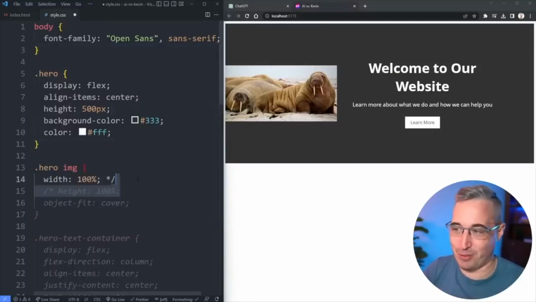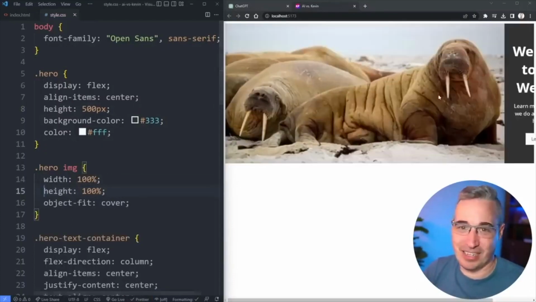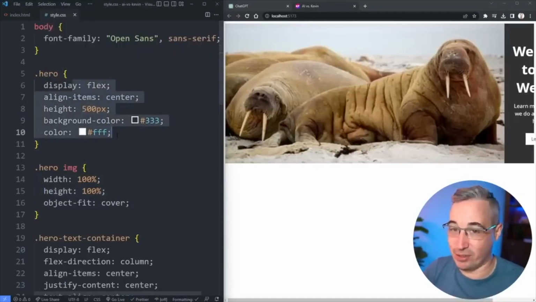I am kind of intrigued by this one though. I love that it did that. I think what the idea here would be, okay, we have the flex, the center, the height 500. Like this section, I think, is identical to what we had before.